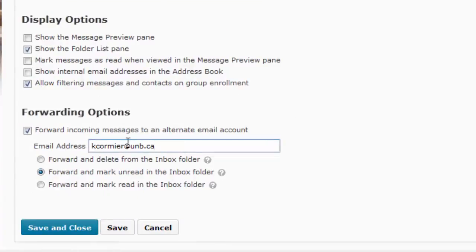You can click on that box and then say forward your email address to, and put in a Hotmail, a Gmail, or whatever other email client. I put in my UNB address because maybe I want it to come to my UNB email. Whatever email address you put in here, it's going to send that Desire to Learn email to your personal email address. You can also forward and delete from the inbox folder, but I do not recommend that. Forward and mark unread in the inbox folder is probably the one I would recommend, or you can have it forward and mark read in the inbox folder.